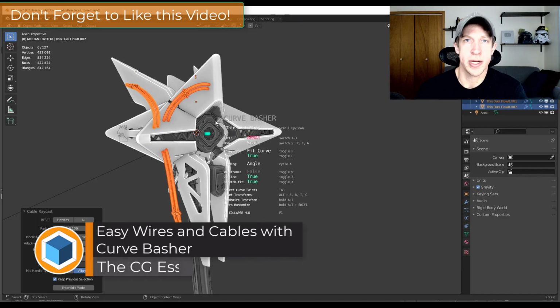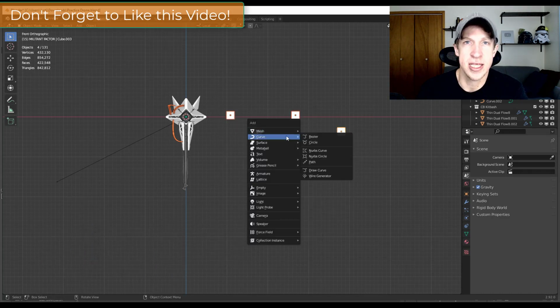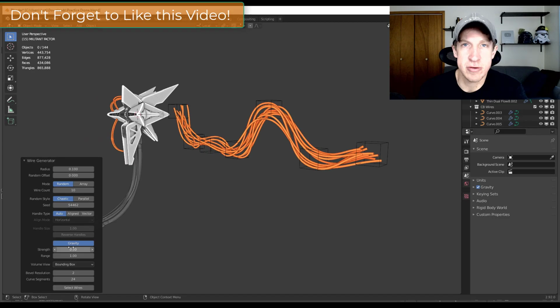So in today's video we're going to check out Curve Basher, an add-on for Blender that allows you to quickly add wires, cables, chains, other things like that to your Blender models. So let's go ahead and just jump into it.